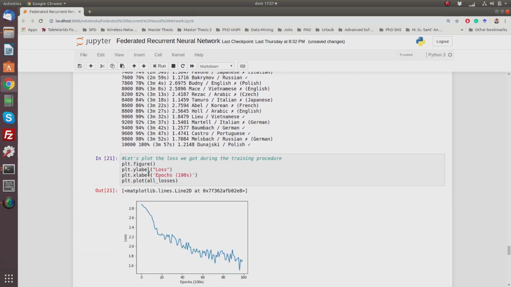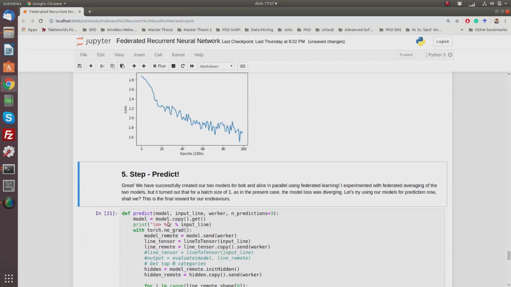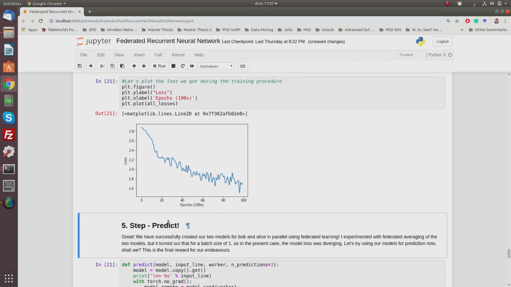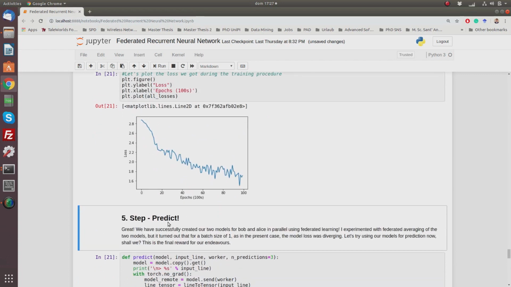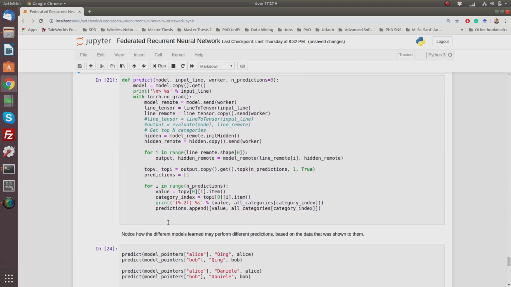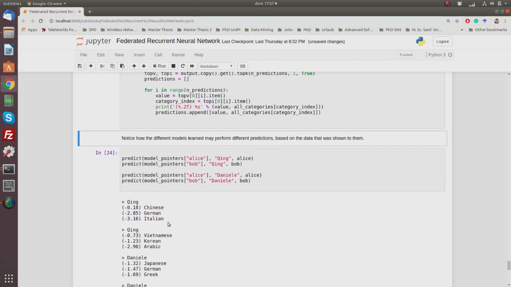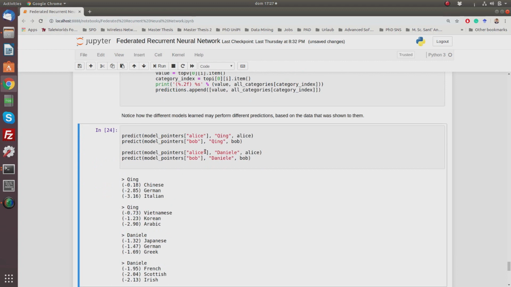Alright, so training is done. Now let's plot the loss over the different epochs. And finally, we can use the trained neural networks, which, since we trained two different neural networks, one on Alice and one on Bob, to predict the language of origin of different words. So, for example, I'm trying to predict the language of origin of a Chinese name, and it's indeed predicting Chinese, that's correct. And here it's predicting something similar, so it's Korean.